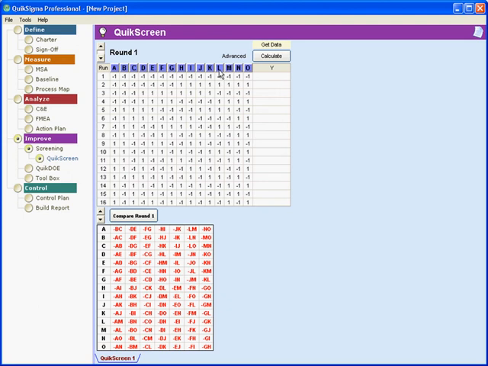Now, the nice thing about this particular design is that it will almost always give you a more clear result with less work than doing something like a quarter or an eighth factorial in the 2 to the k factorial table. So this is our recommended way of doing it and the way we set it up in QuikSigma. Better results, less work.